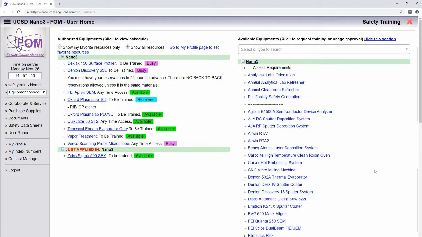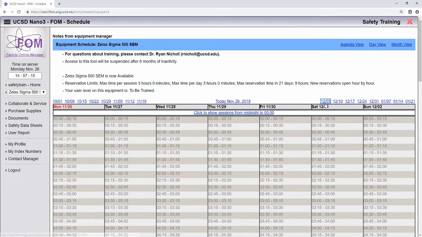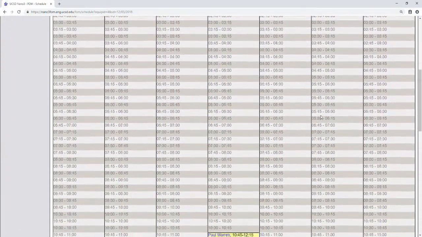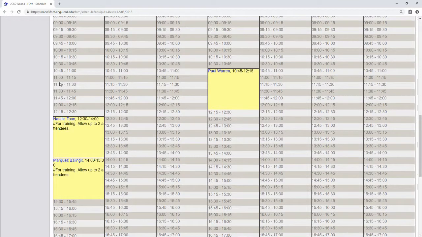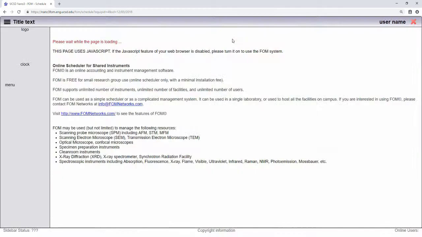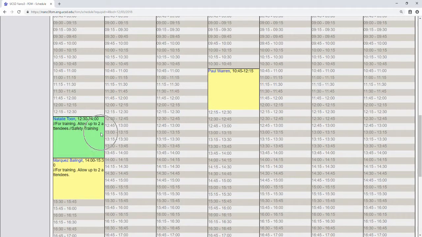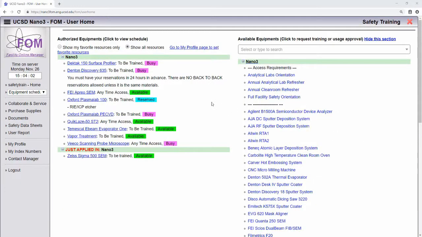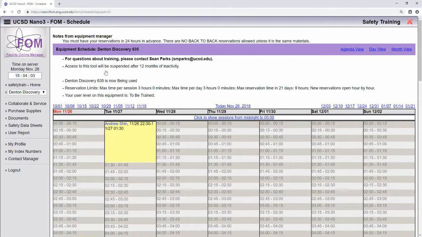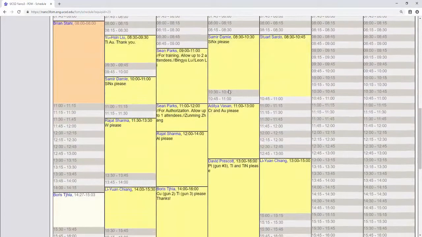To schedule training, first check the equipment calendar for open training sessions by clicking the tool name in the left-hand column. If there's an open training session, you can sign up to the time slot by clicking on it. Your name will then appear in the training reservation. Some pieces of equipment also require an authorization session after training. To sign up for authorization, follow the same procedure as training by checking the tool calendar for an open session.